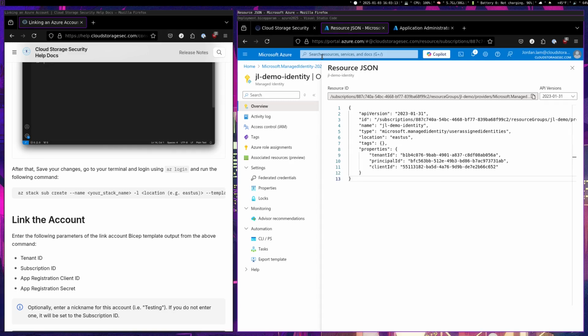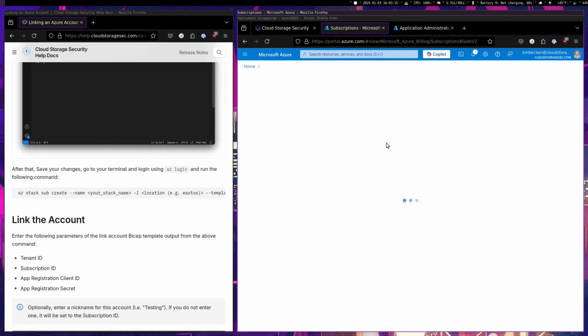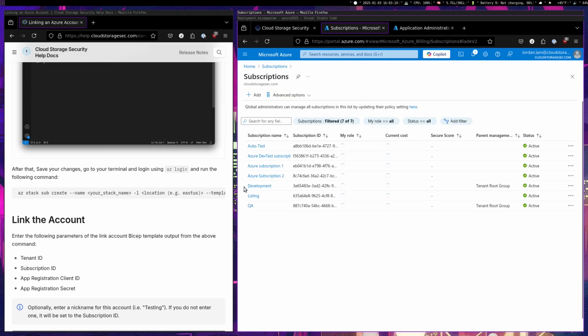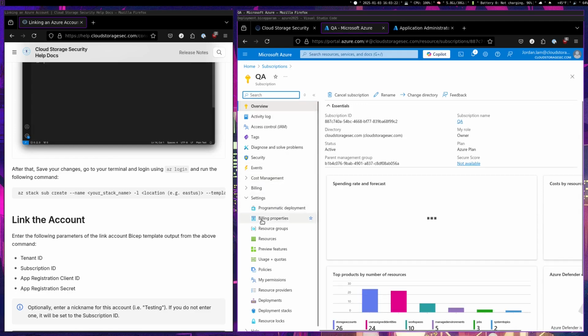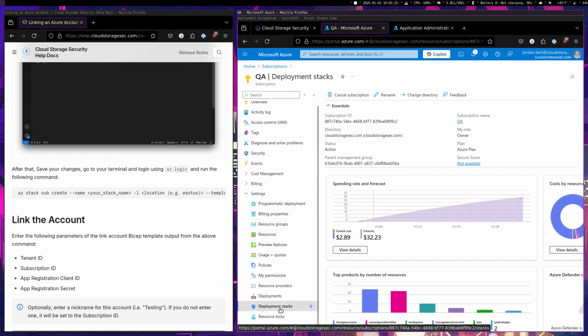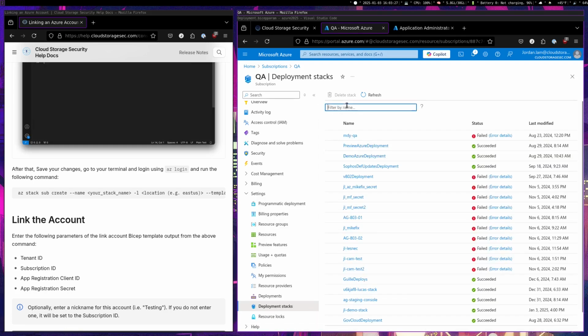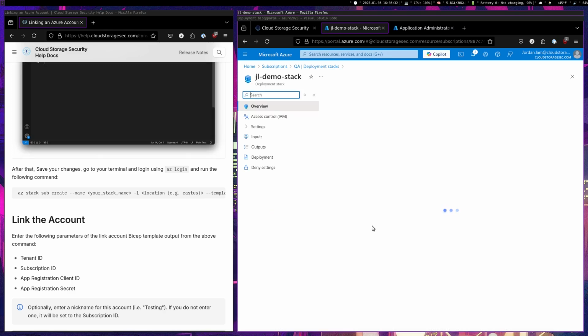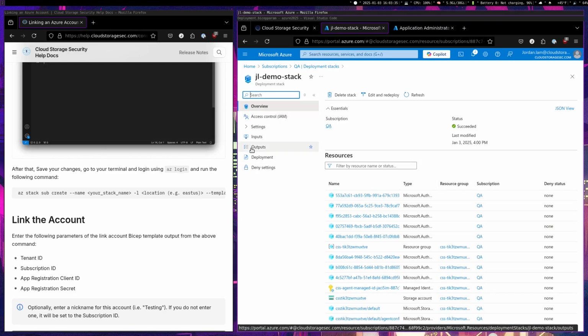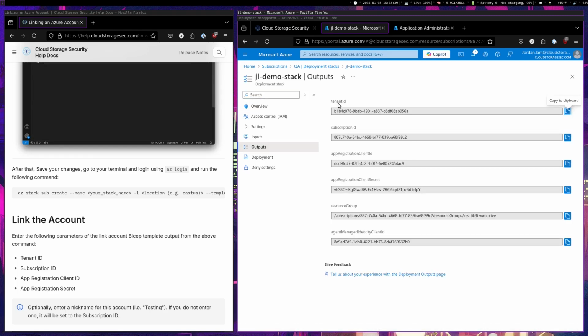But what we need to do is find the subscription, click into it, and then on the left side go down to deployment stacks. Now we will look for the stack that you deployed and click the outputs section. This section now has all of the values that you need in order to link the account.